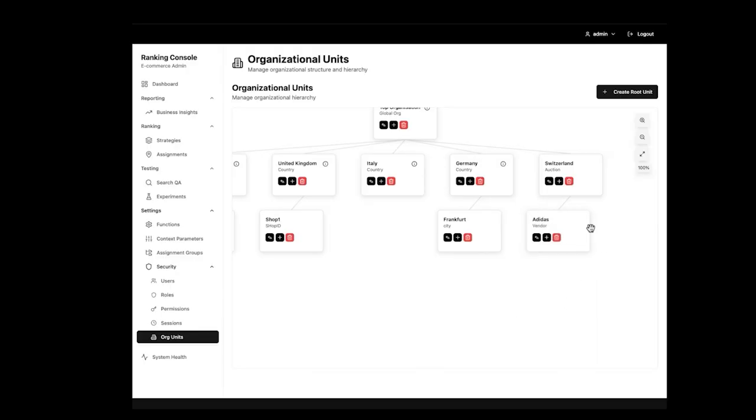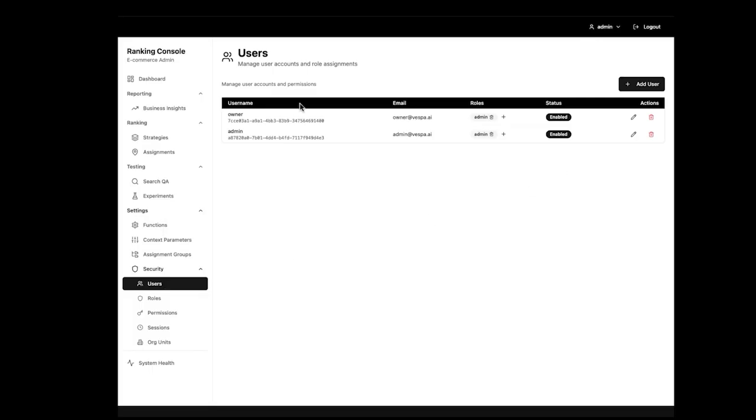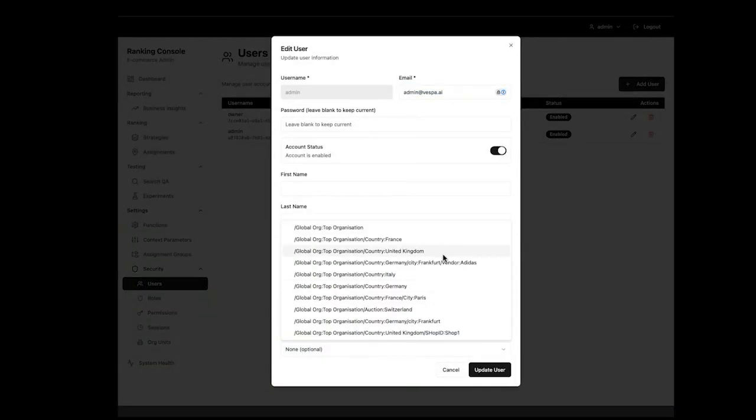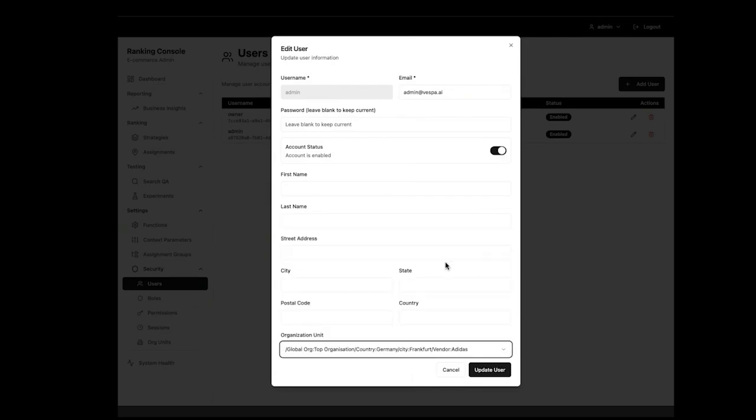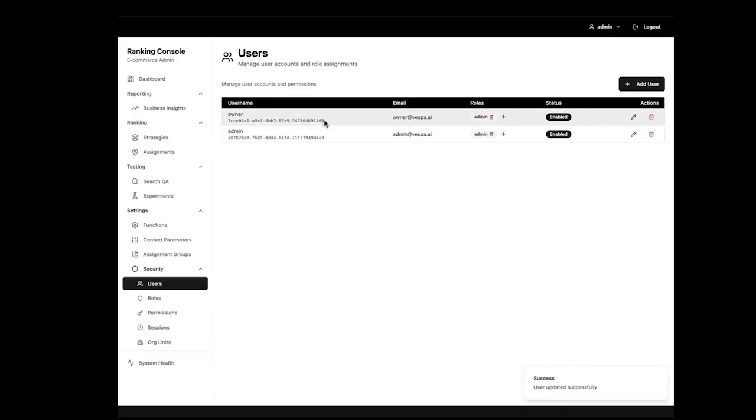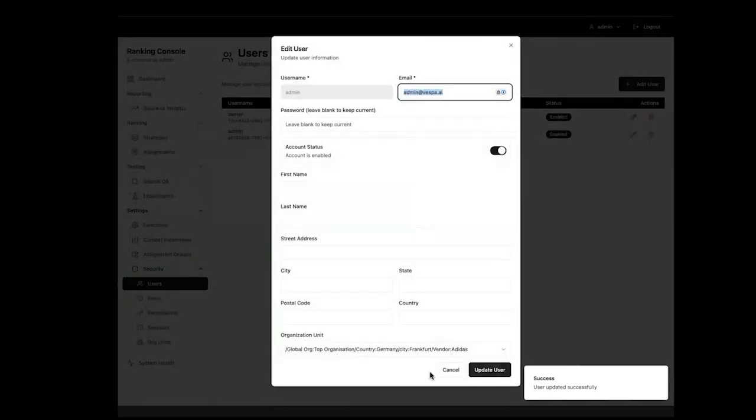If you have a marketplace, for example, Adidas can belong to one of the cities, and then this group can control their own ranking profiles. Now, when we actually go and see the users, we can see that the admin user is not assigned a group yet, but let's choose this organizational unit. Now we see that the admin is assigned to that group. We see that he's in Frankfurt, and then vendor is selected here.